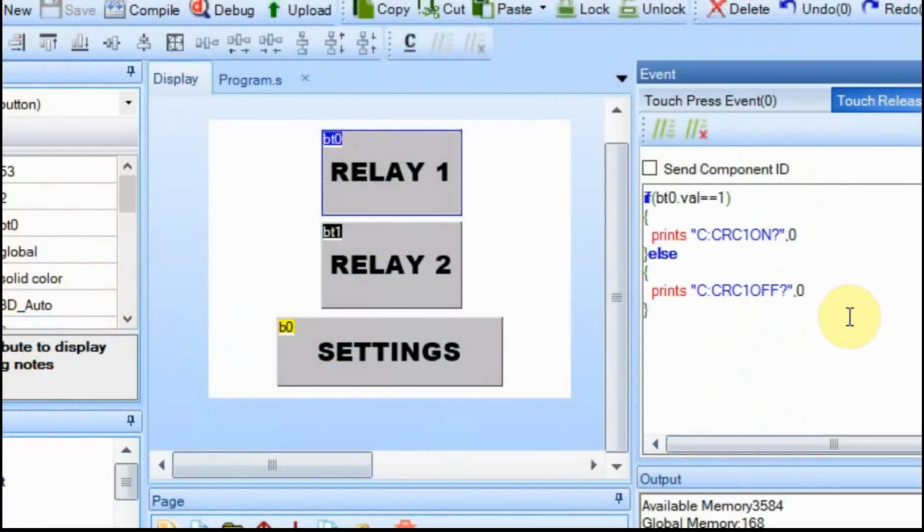I'm going to do a quick recap. We have this string that I'm starting to use where I use C:C as my beginning delimiter, and then my command was relay control 1. For this button it's relay control 2 or RC2, and then the value is on or off, and then we end it with a question mark. And that's what we do for both of these buttons.